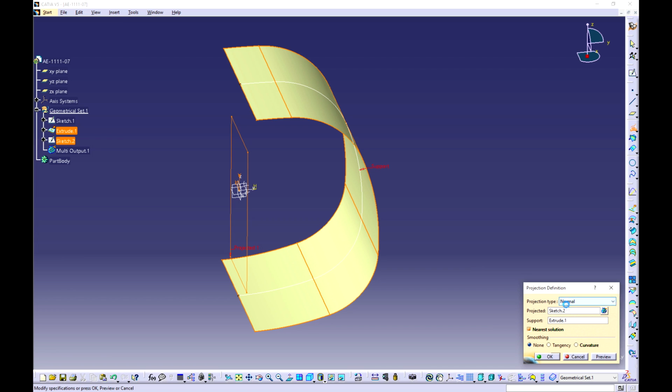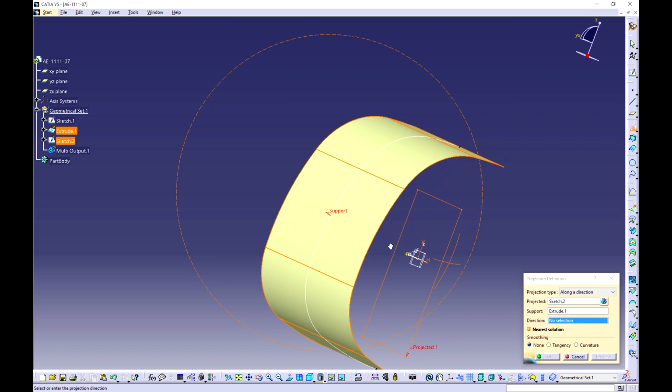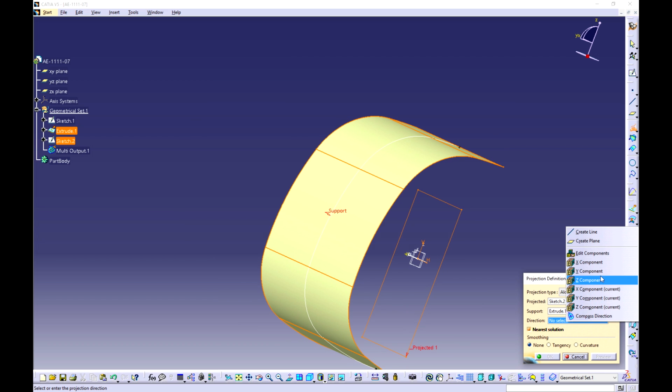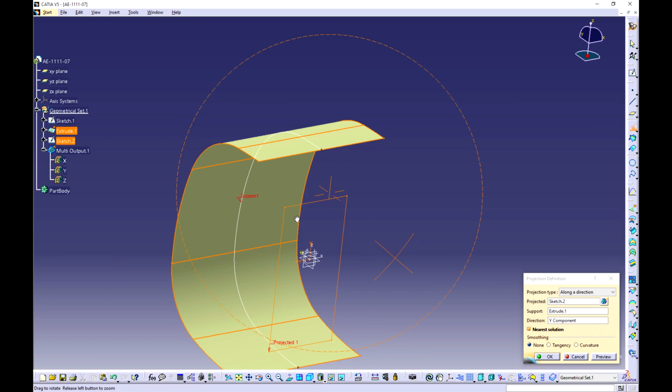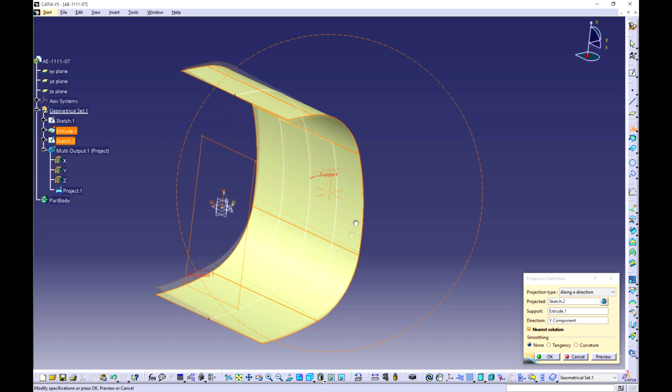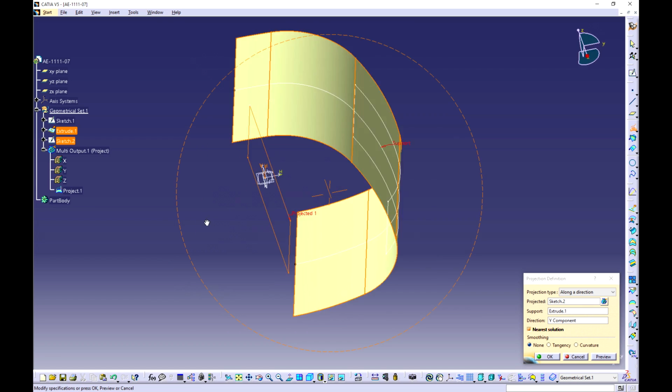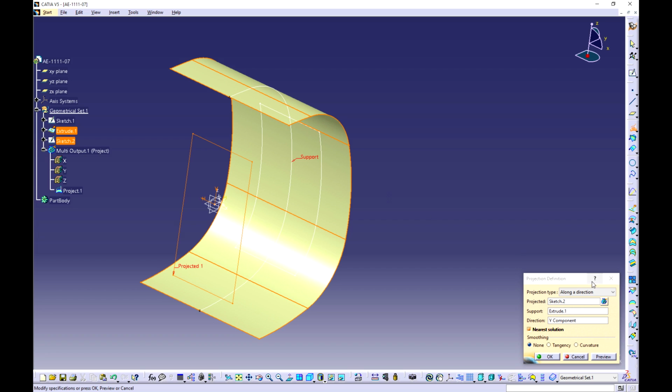Let's change this along a direction. And the direction should be the positive y-axis. So we just right click on it and choose Y component. So click on preview and then we see our rectangle is just on our object. So let's do it again.